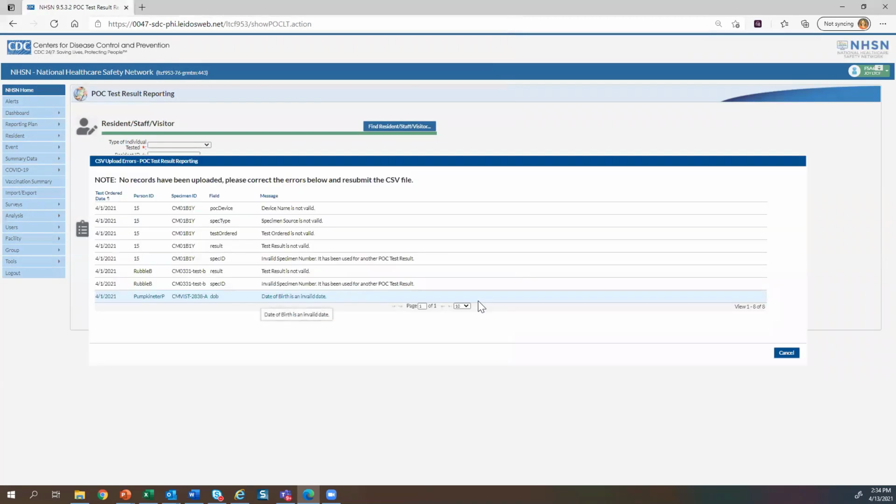It tells me that it's validated 3. I had 3 lines of data in there. And you can see that it's giving me some information that says they didn't upload any of the data. Please correct the errors below and resubmit the CSV file. It's giving me the person ID so I can know who it is. I happen to know that my staff people, I give number IDs to, so this is a staff person.